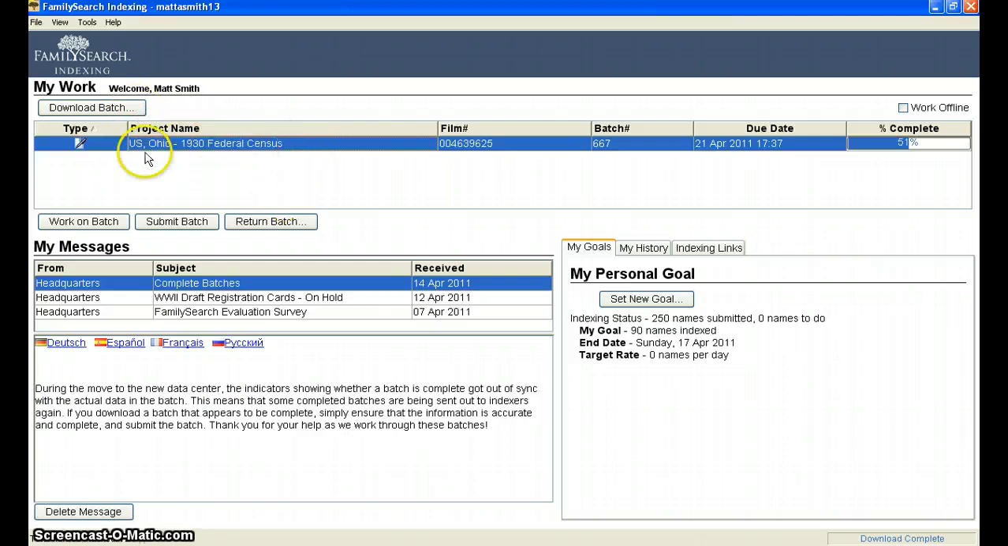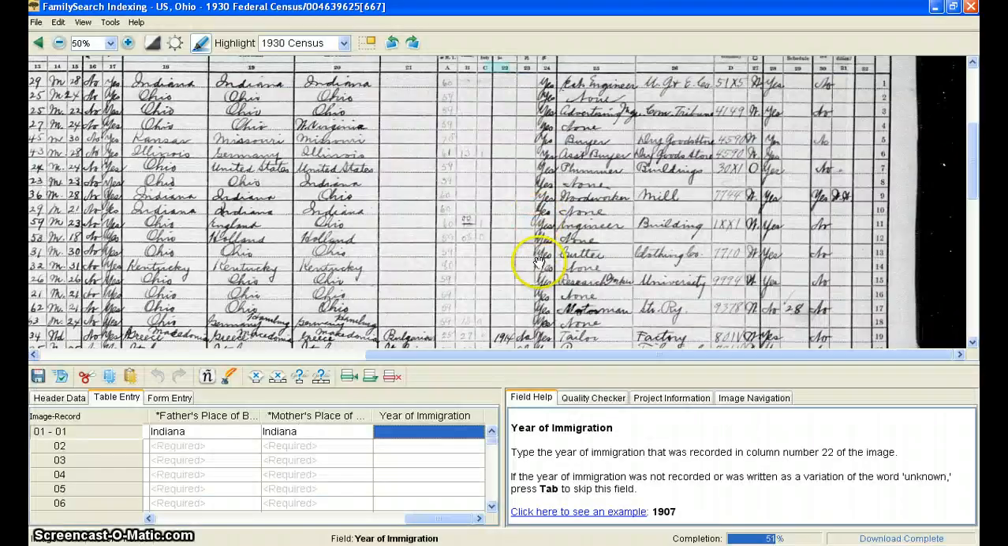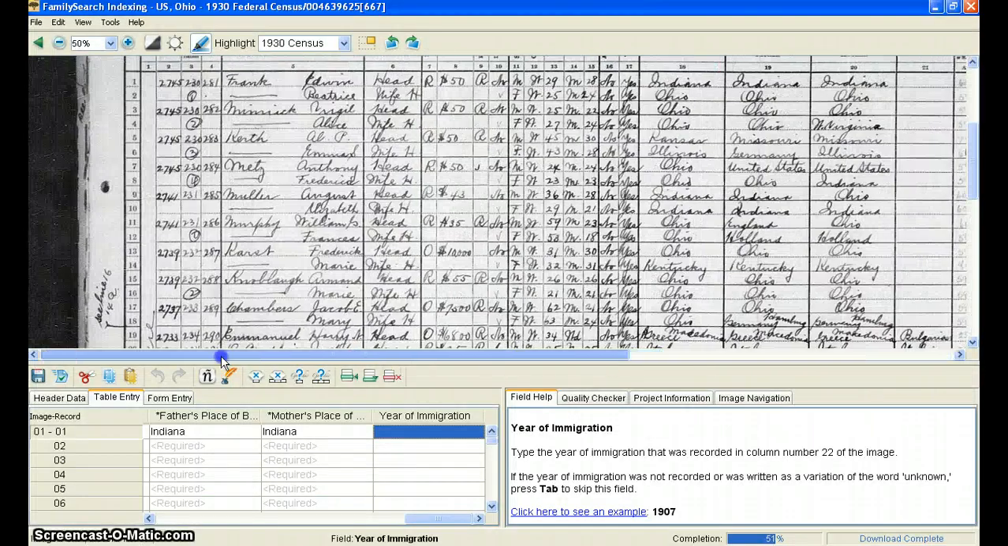This one I actually got partially done. I'll show you what it looks like right now. Oops, I clicked the download batch. Wrong one. Work on batch. See, it shows this box opening up the batch. It will take a minute, but it will open it up for you. Now let me just show you where we're at.